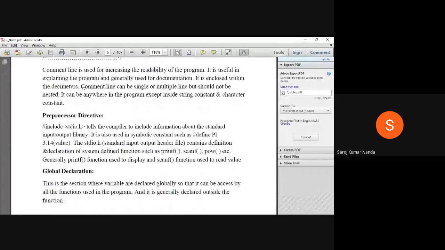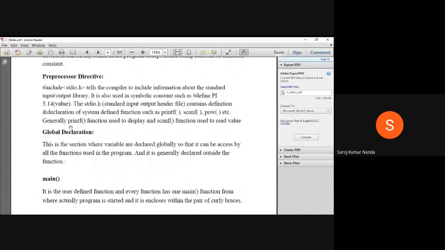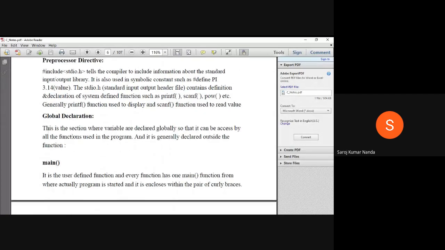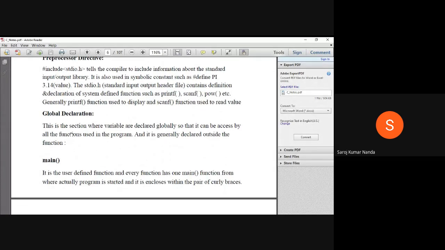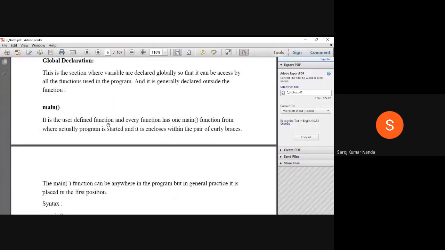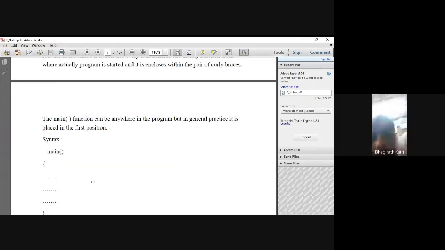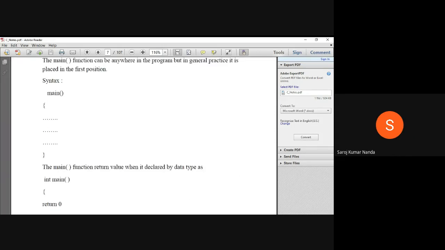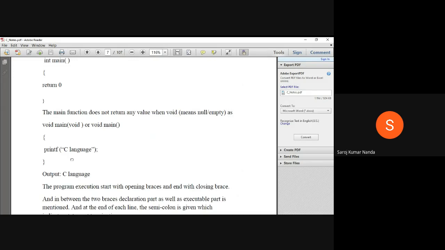So as a preprocessor directive, we know it is the standard input output header file, which consists of all the library functions and the keywords, and which is used for the declaration. And if I want to use a particular variable in a different program, at that time we just put it as a global declaration, and all C programs start their execution from the main function. Then from this main function, we start the curly brace, and after the end of this block, we just close this curly brace. So this is a simple program.